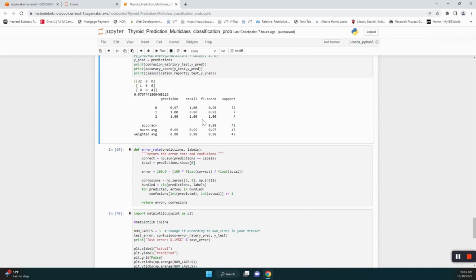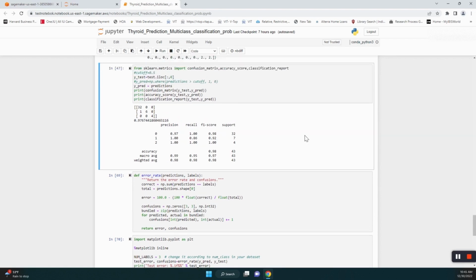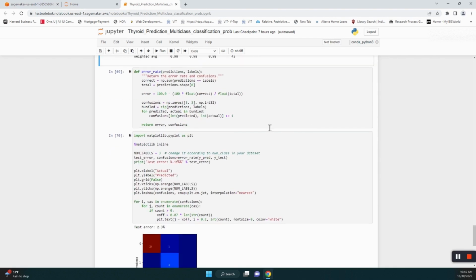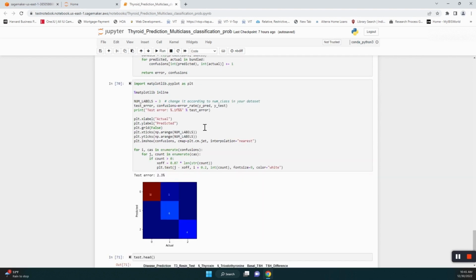And with this accuracy, this is how we evaluate the model. With this accuracy, we can define our model, or we can go one step further and create a function which gives out the error rate and the confusion matrix, and we can use those values to represent that in a graphical format.